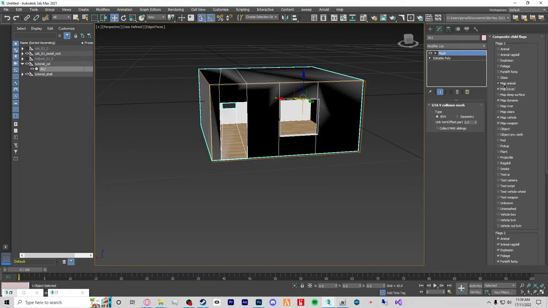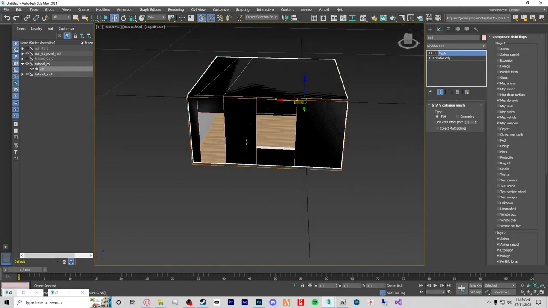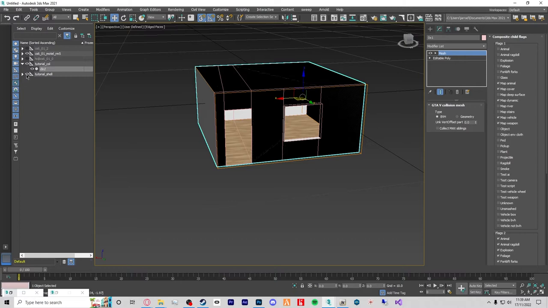Map animal means animals can interact with it. Map vehicle, obviously vehicles, and map weapons is map weapons. And it means vehicles and weapons can do stuff with it. If you don't tick that on, you could just drive through it, so it'll be a bit funky. So, right. As you can see, it's spazzing out, but that's because we got the collision on the thing in.